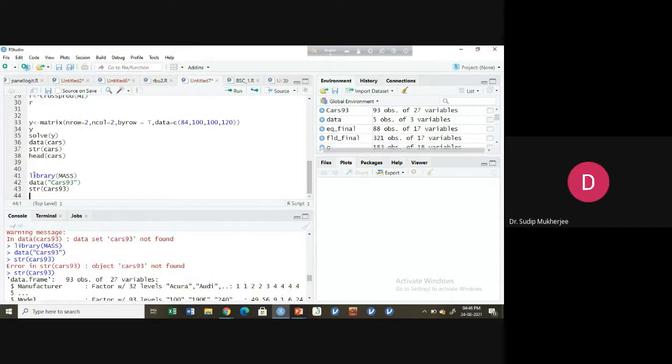We just call this library MASS. All of you write library. The name of the library is MASS.